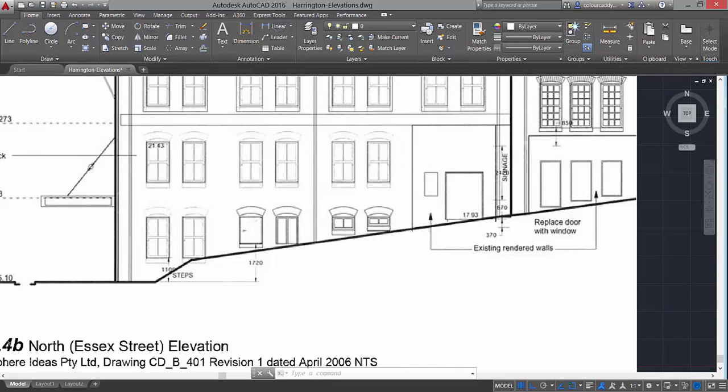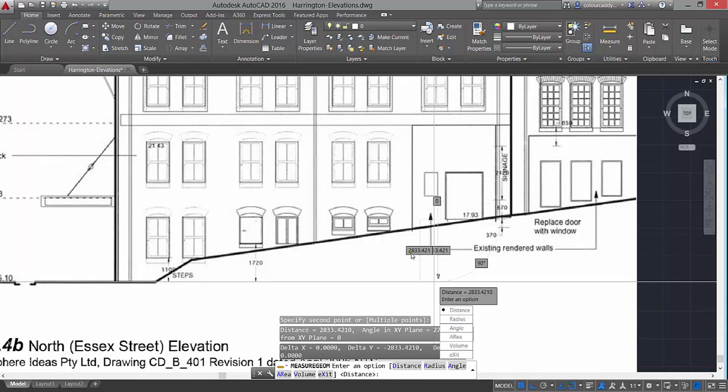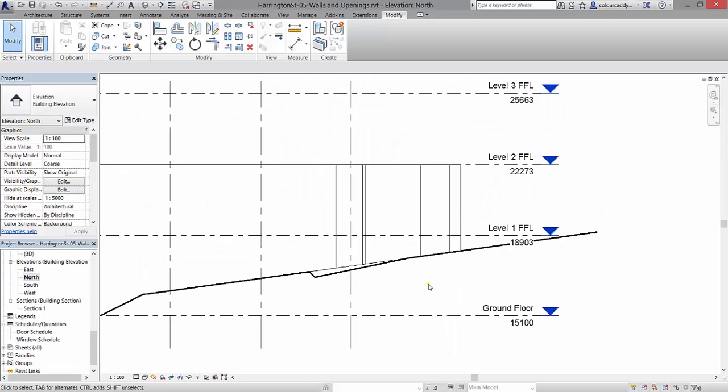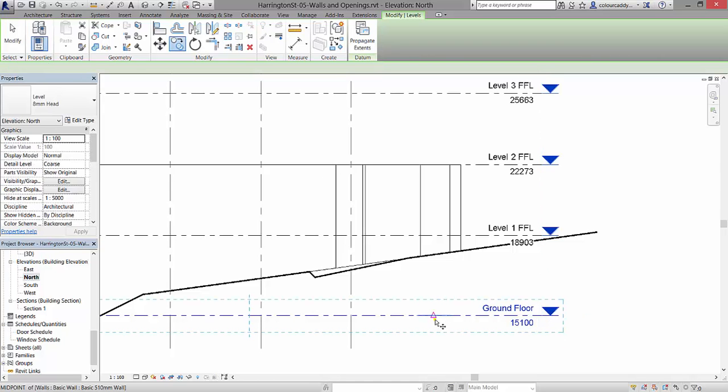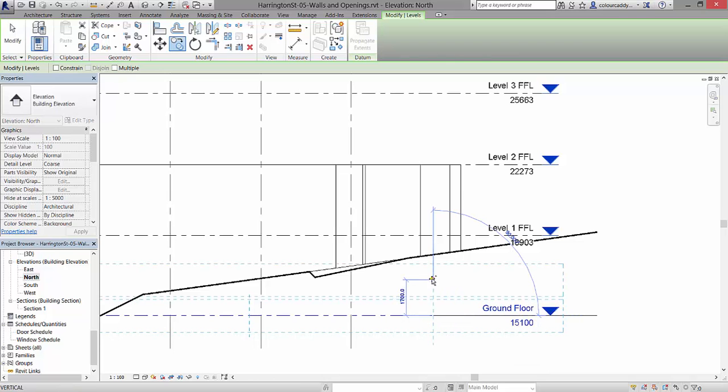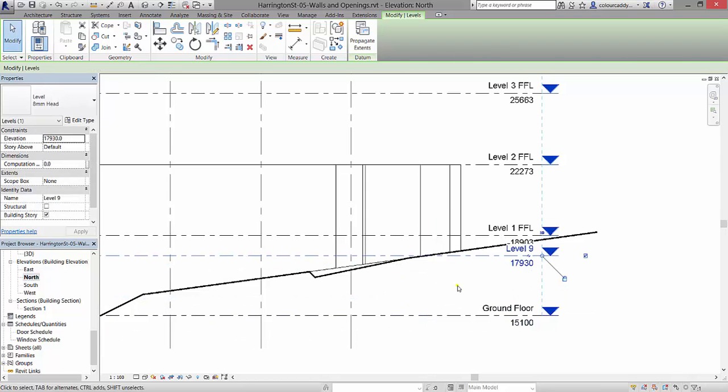So I'm going to use the measure tool in AutoCAD and measure from that base, so just from the bottom of that door there, straight down to ground floor level. And we can see that it is 2.83 meters. Okay, so I'm going to use a bit of a trick here in Revit. I'm going to select the ground floor level, and I'm going to copy that. So I'm going to select the base point there, and then just type in 2830, enter. So that's created a new level.